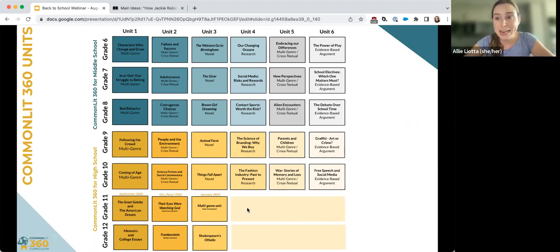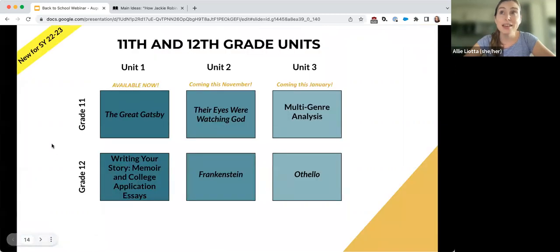And we're really excited about these new units for grades 11 and 12, which have a similar structure, but slightly different topics because we know that 11th and 12th grade classes usually look a little bit different. So as you can see here, there are novel studies, a multi-genre unit, and a memoir writing unit in 12th grade to prepare students for writing their college essays. Here's a closer look at those 11th and 12th grade unit topics.